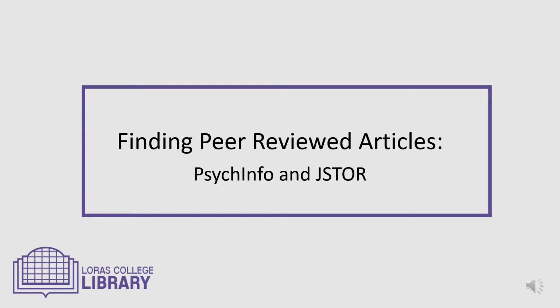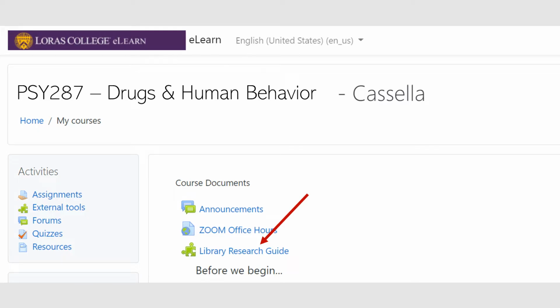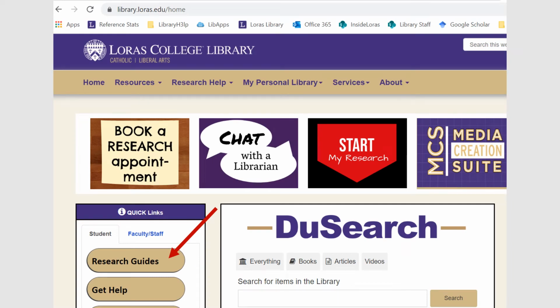Now that you know what a peer-reviewed article is, the next step is to find them. The best way to get started is to go to your research guide for this class. You can find that by clicking the Library Research Guide link next to the little puzzle piece icon on your course eLearn page. Alternatively, you can go to the library homepage at library.loras.edu and click on the Research Guides link.